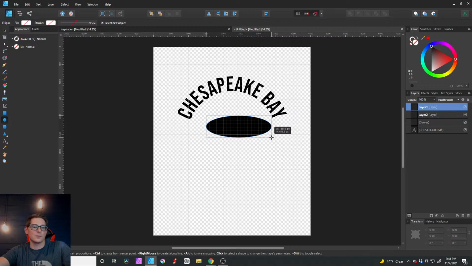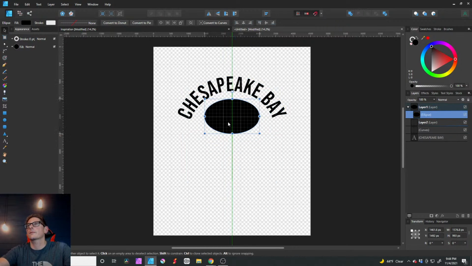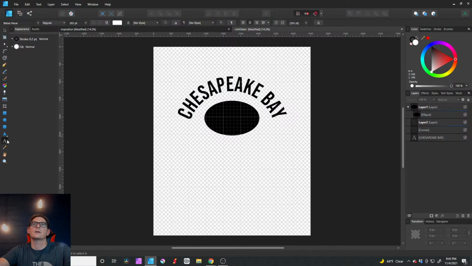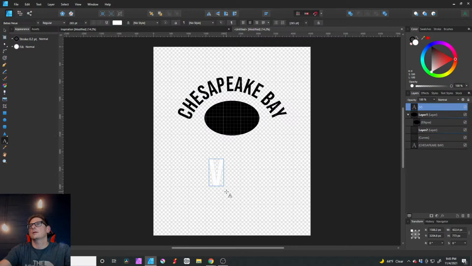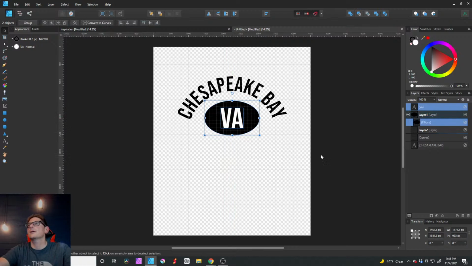I want to keep it symmetrical, so I'm holding down the Alt button. I just want a kind of good oval shape, not too big. That looks about right. Oops. Put that in the middle. I'll try this again. Resizing again with the Alt key, it keeps everything the right size.